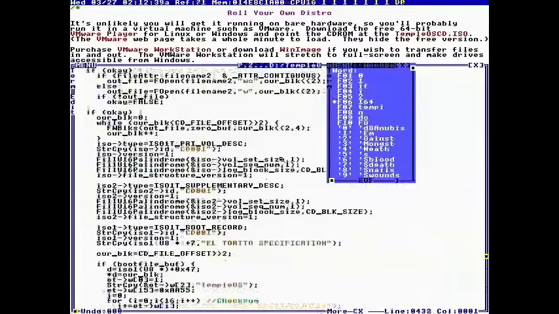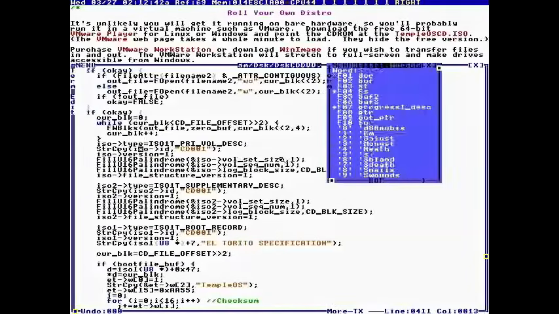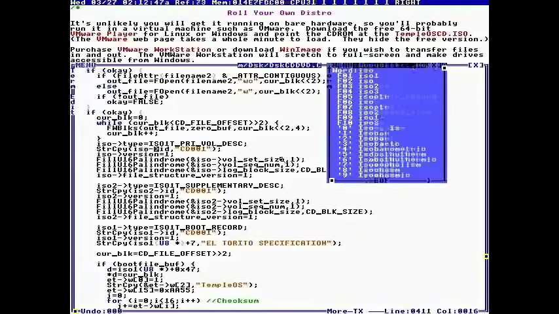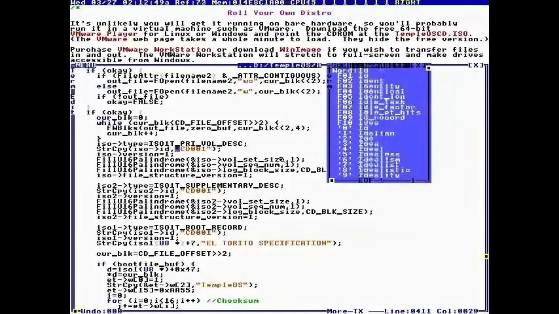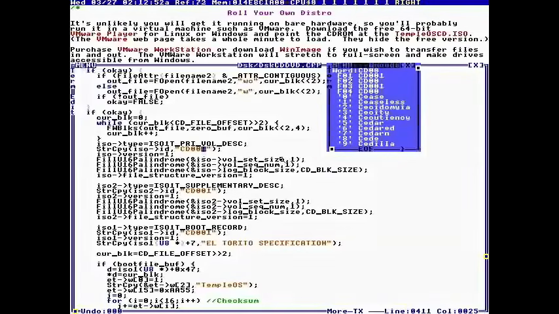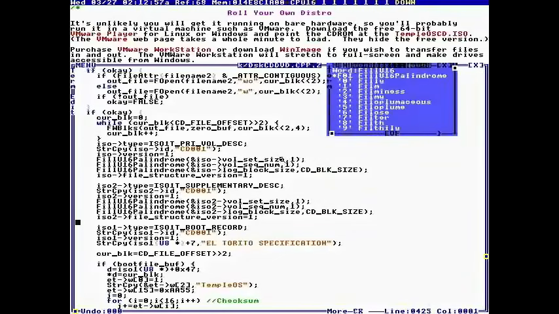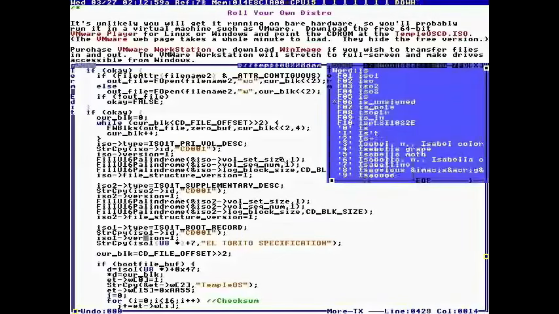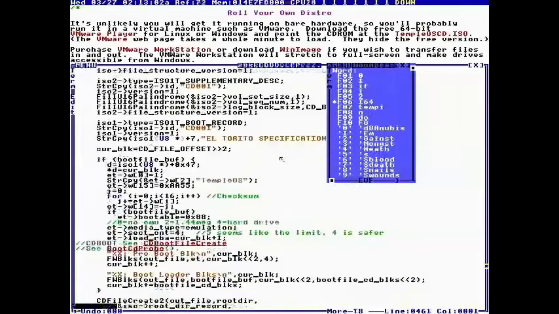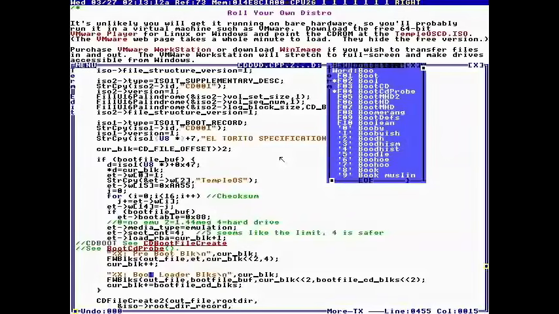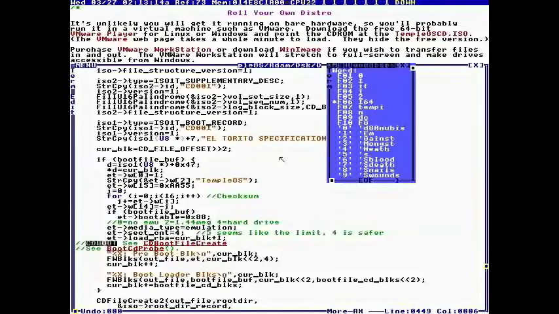Now the blocks are 2048. It's pretty safe to assume that. Technically they can be different, but don't worry about that. Anyway, so block 16 is the primary volume, then you have a supplemental volume, then you have a boot record. And anyway, I think about block 18, something like that, there's a pre-boot block and then there's a boot block. I think maybe it's 19. Anyway, I use no emulation.